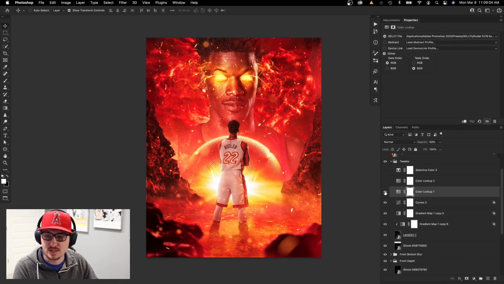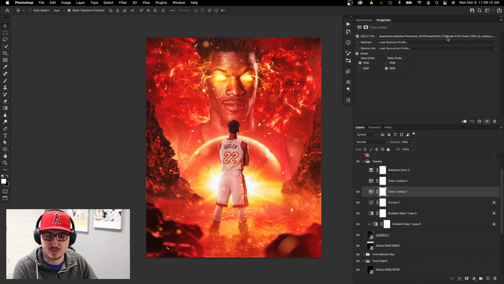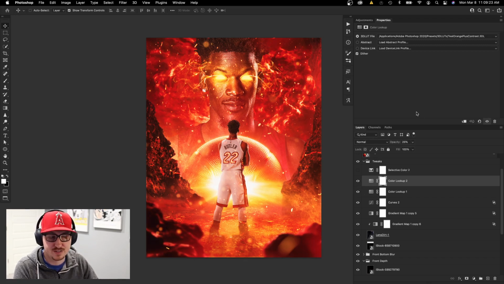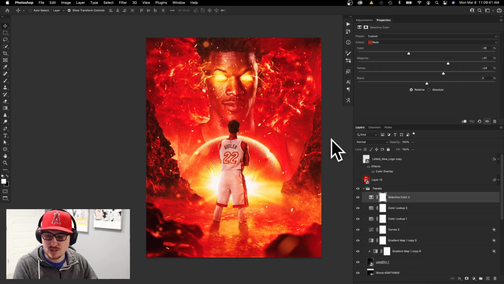Then I have a color lookup. This one's probably $23.95. Yep, $23.95 by Adobe, the Kodak 5218. That's set to 50%. I then have teal plus orange contrast, teal orange plus contrast, which is giving it a little bit more contrast, and it's adding in teal and orange, and I have that at 25%. I then have a selective color to really brighten up the reds and accentuate that color. So I'm getting rid of some cyan, adding in magenta and yellow, and the yellows I didn't touch, so it's just in the reds. So this is what we've got going on.